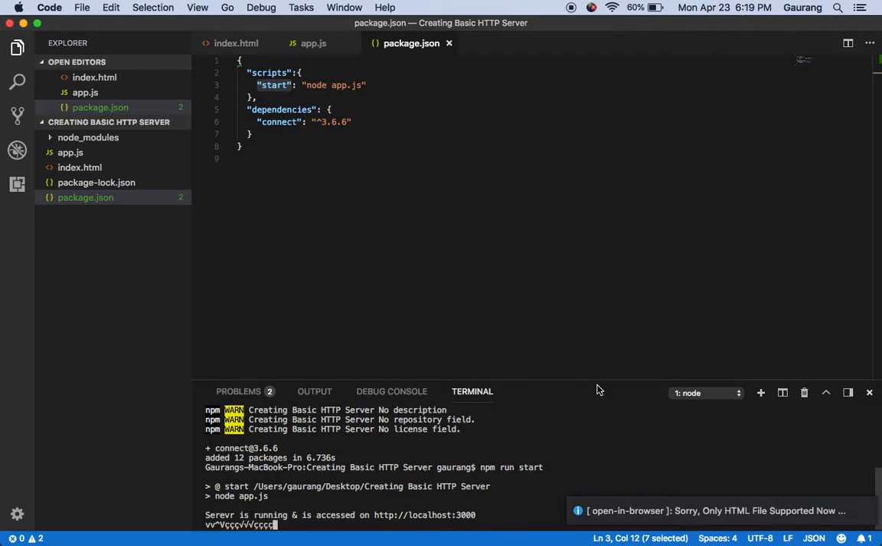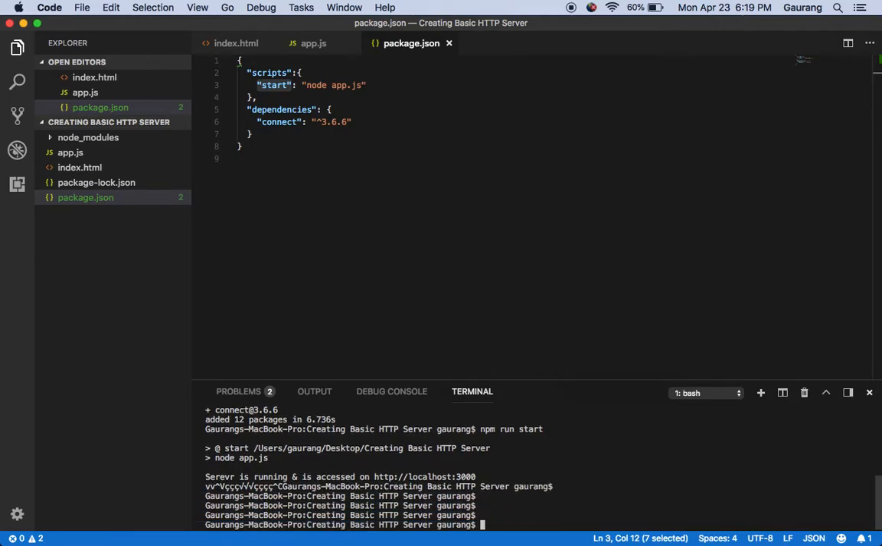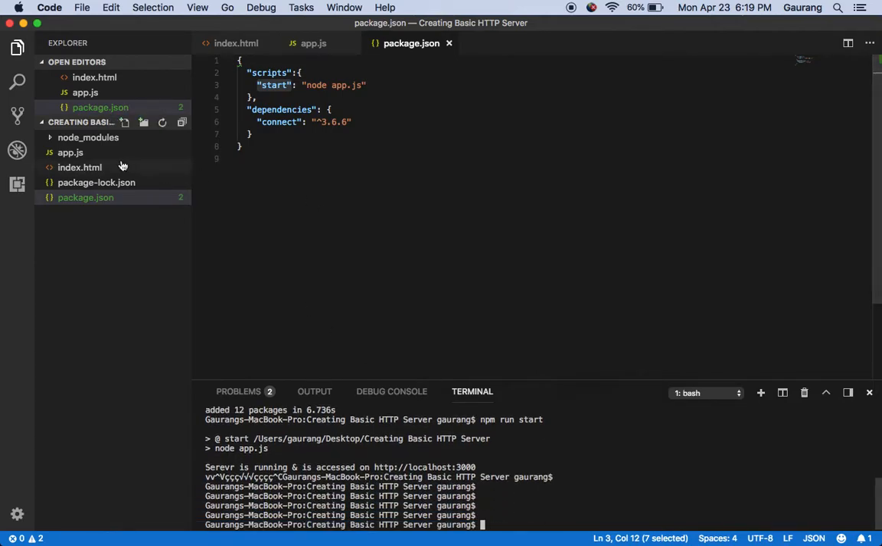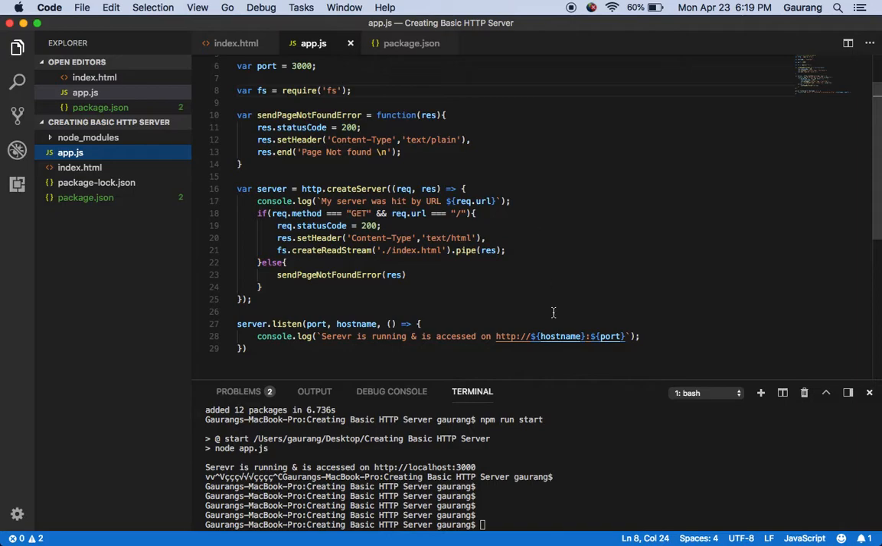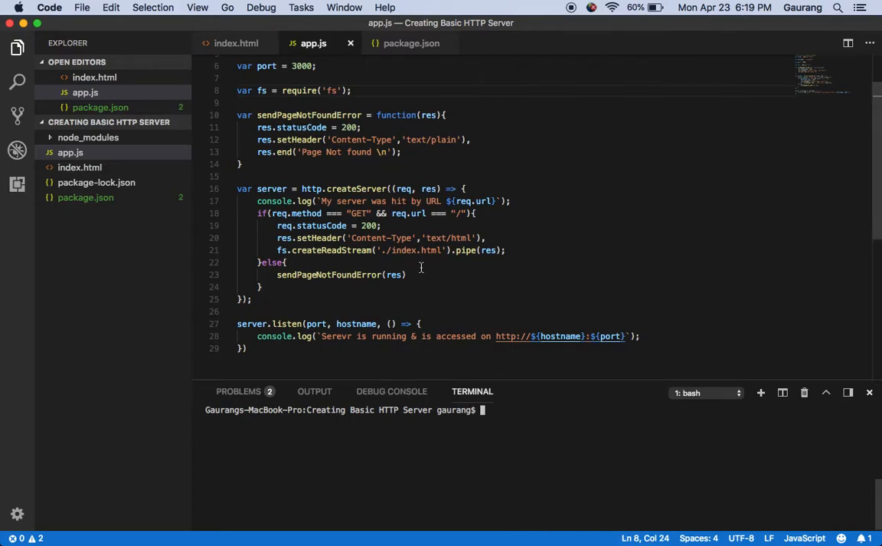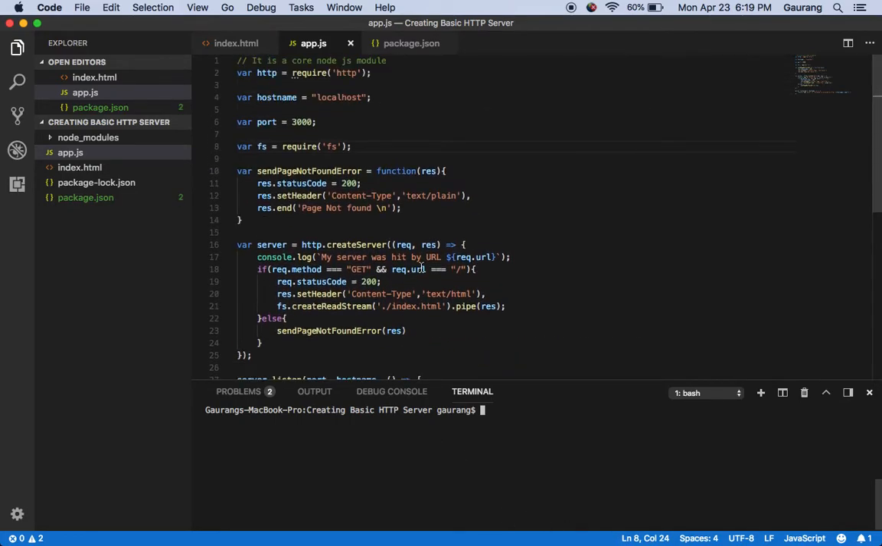Okay, cool. So now I'm just going to jump into my app.js, and first I'm going to clear my terminal. Over here, the first thing I'm going to do is get my app up and running with the Connect HTTP framework of Node.js.